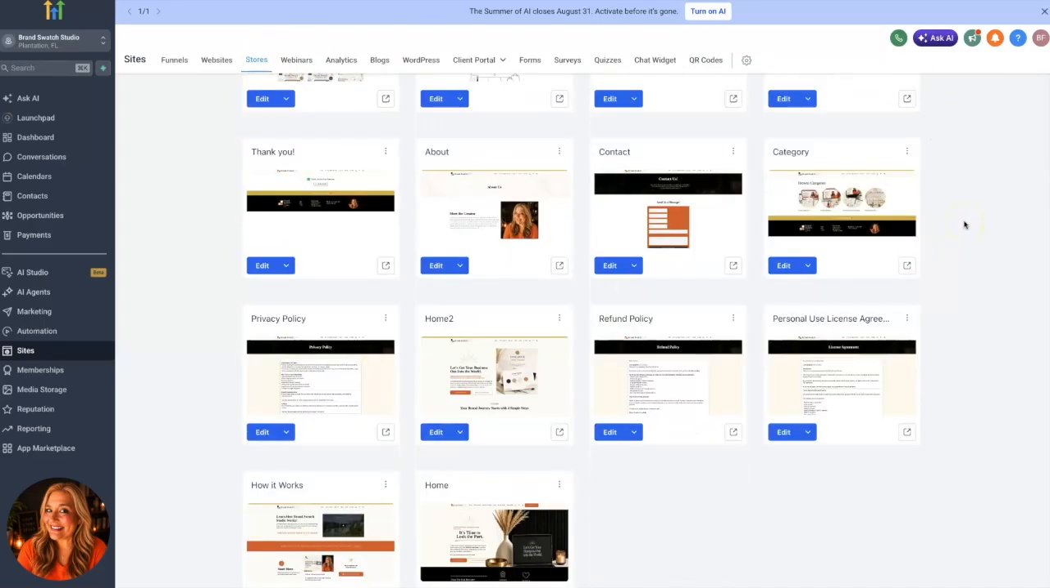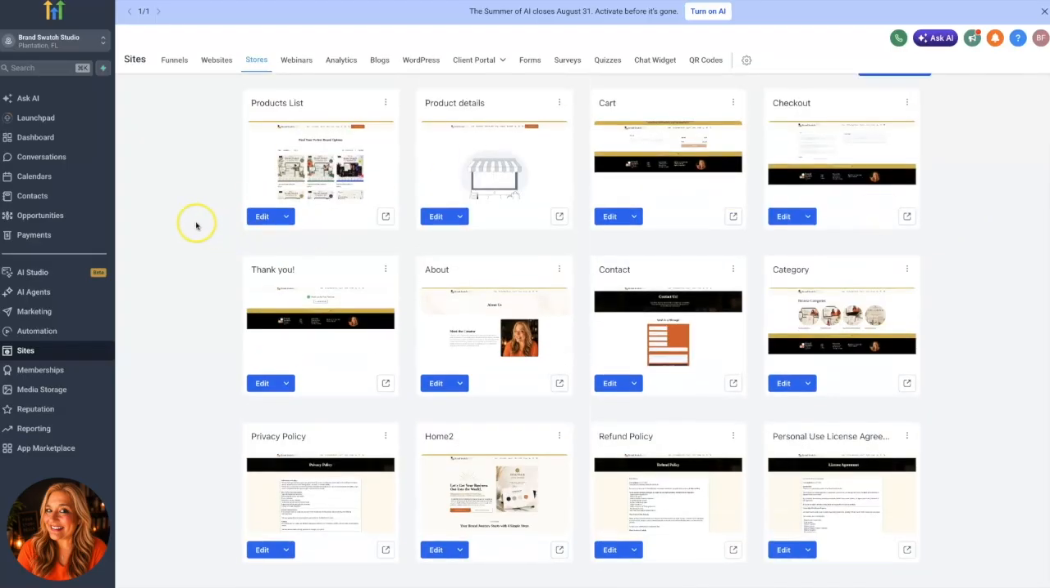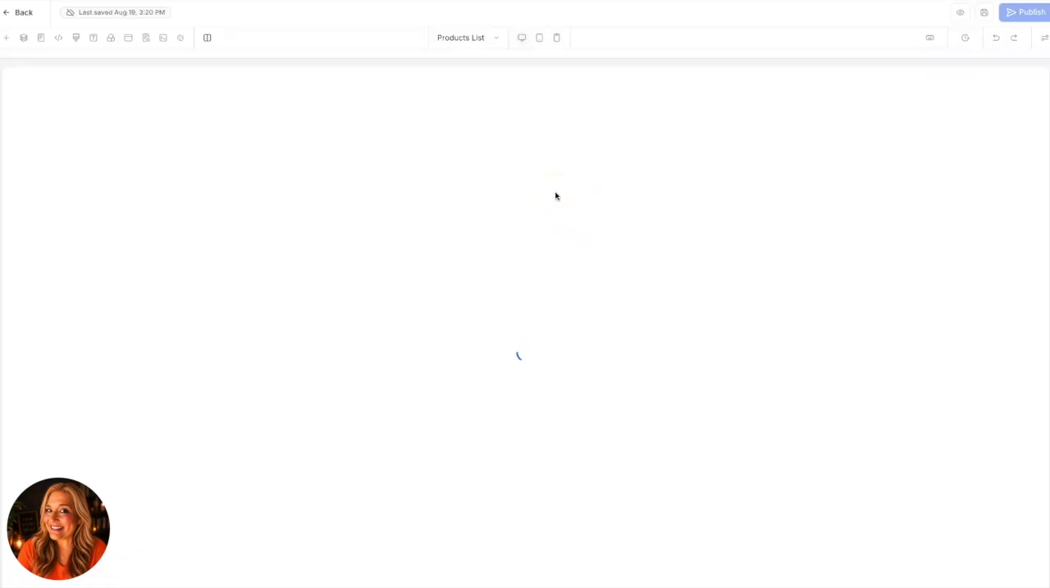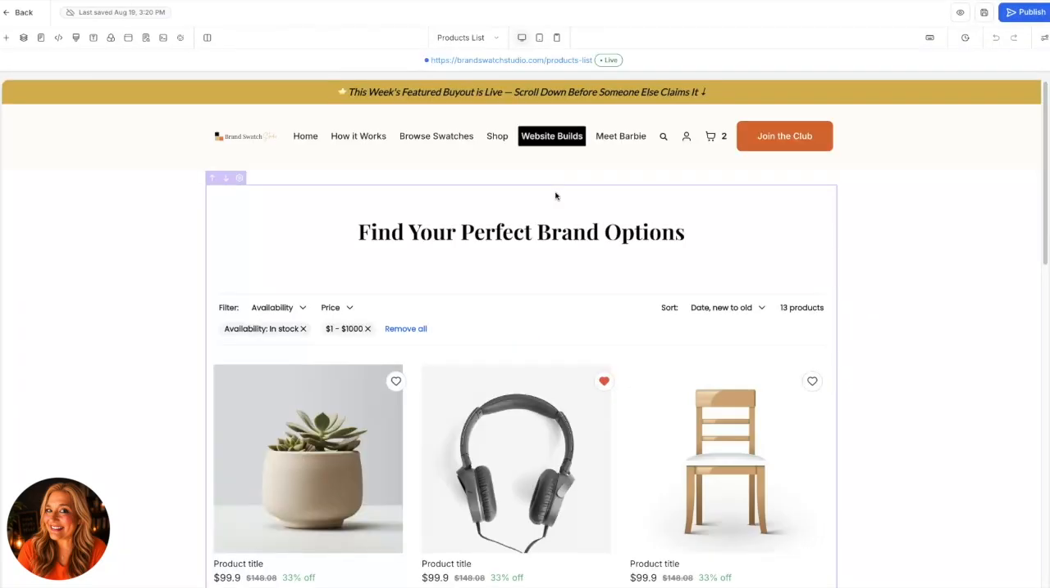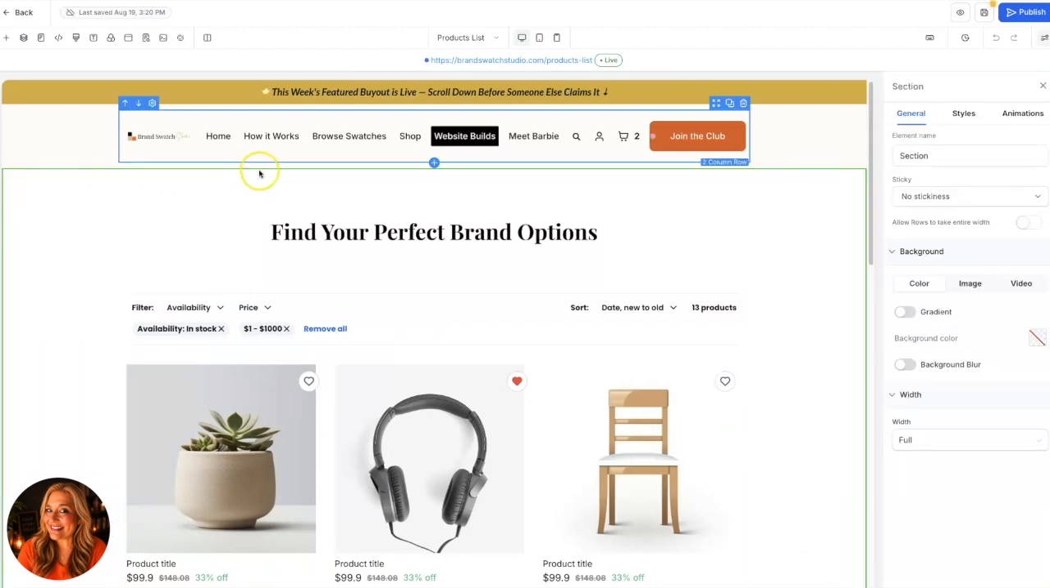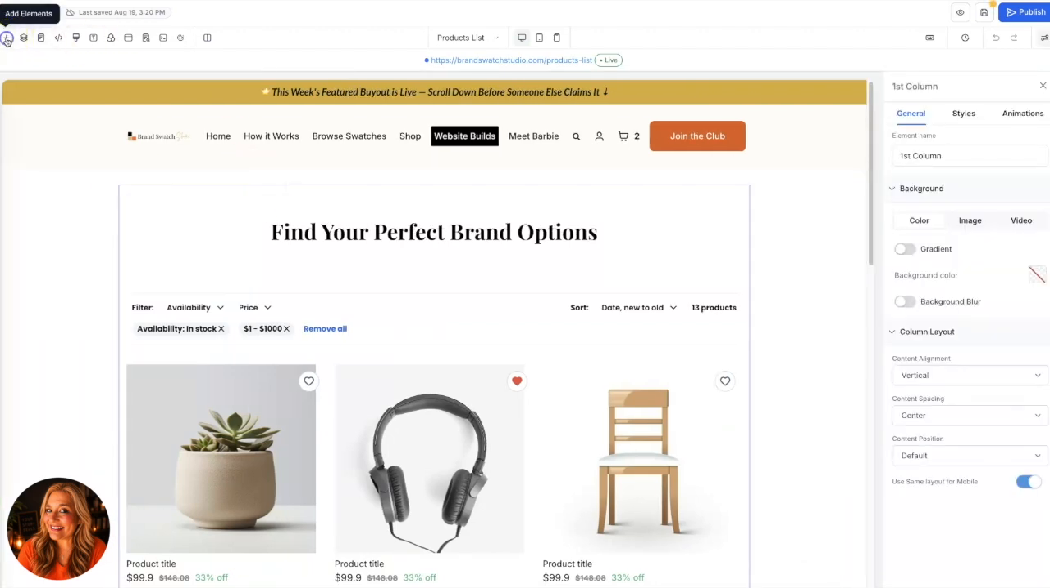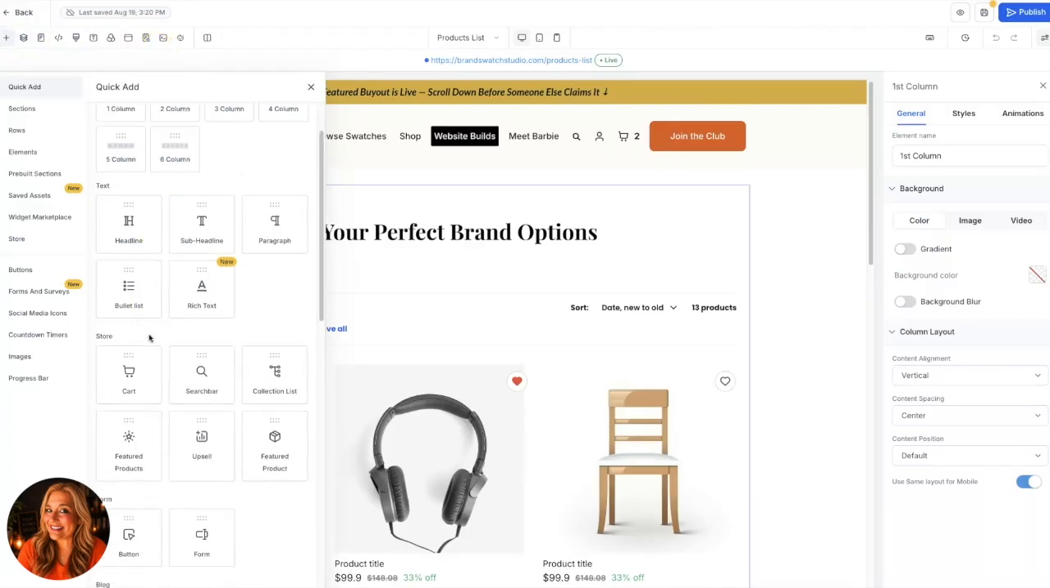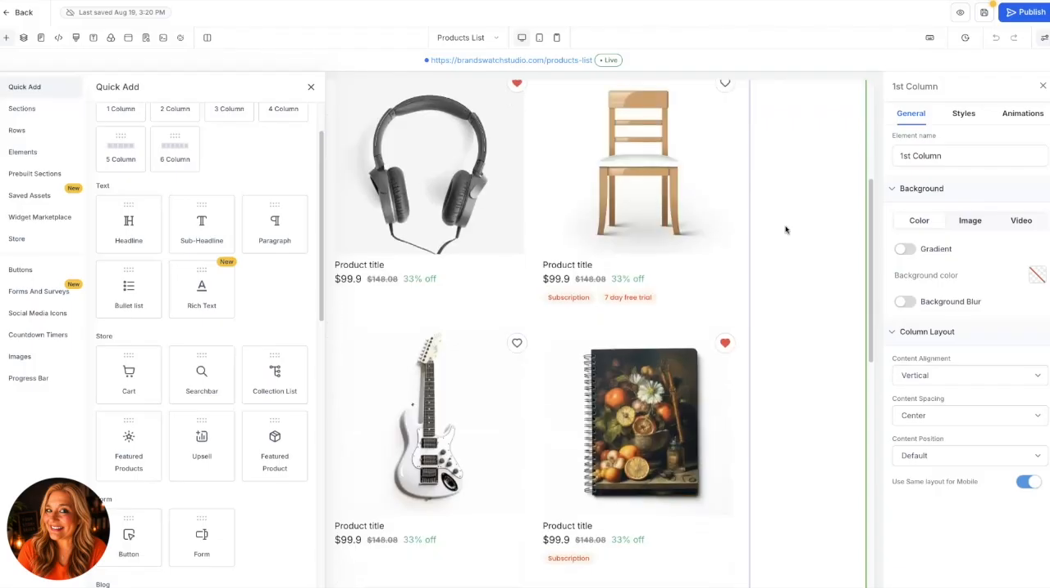Okay, so let me go ahead and show you the products list. If I click on edit, you're going to see that this is just an element from the drag and drop builder. The e-commerce side comes with some default pages. So there's some things that you're not going to want to change. Let me go to the store over here. So we have the cart, the search bar, the collection list, the featured products, upsell, and featured product. I believe this is already a default page and I can't change it, but you can add things to it.